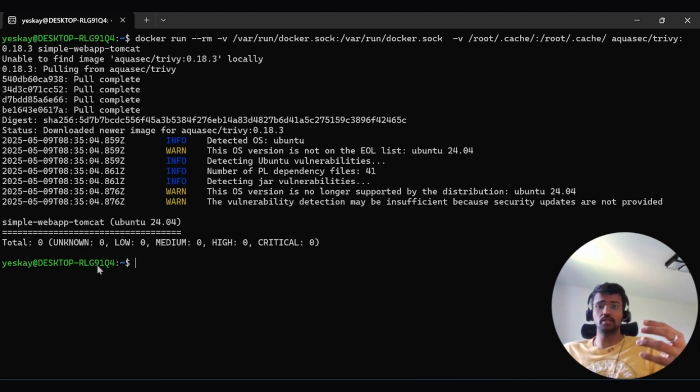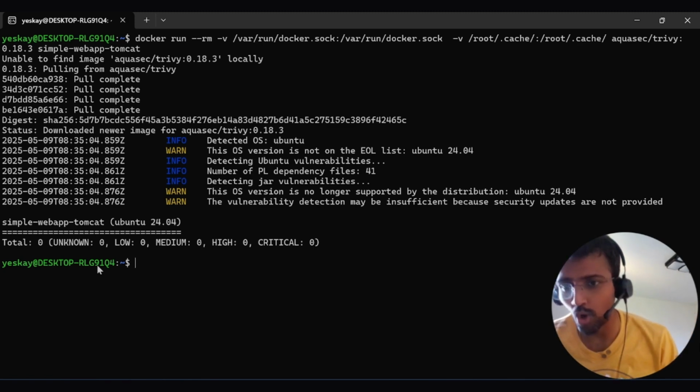Now, based on this result, you can then add another stage in your pipeline, like a quality gating, which will either pass the pipeline or fail the pipeline. So you can have something like, if there are at least one critical vulnerabilities identified, then you hard stop or hard break the pipeline and do not allow the image to go into your container registry. Good. That's what we wanted.